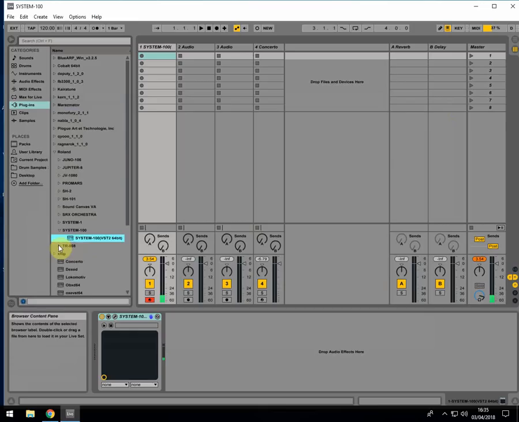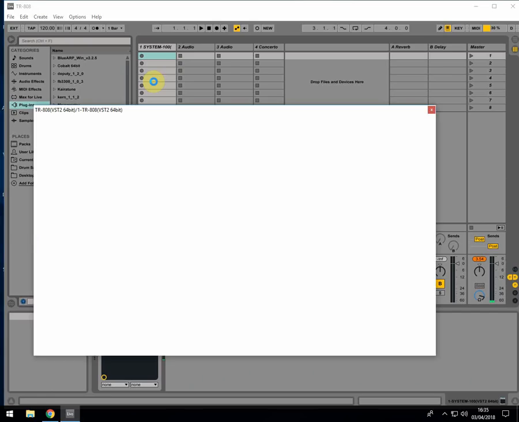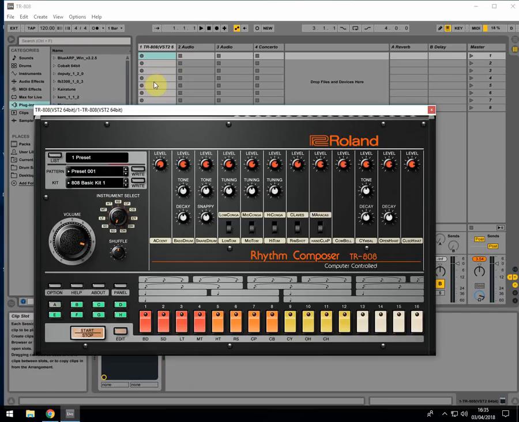Loads of sound effects. And then we come to the final one, which is the TR-808, the classic drum machine. And this is just absolutely brilliant. Absolutely spot on. So there you go.